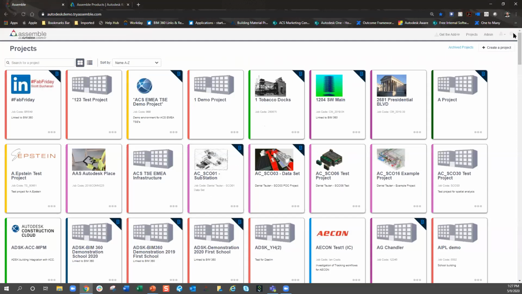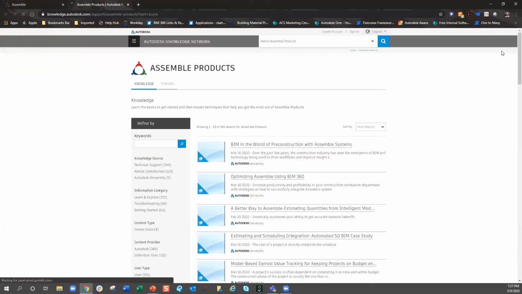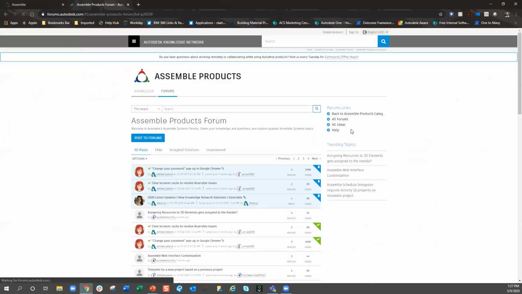In addition to this question mark, you have the forum, so the community forum. If I click this community, this will also take me to the Autodesk Knowledge Network, but this is actually the community forum where you can come in and post questions and interact with other Assemble users.